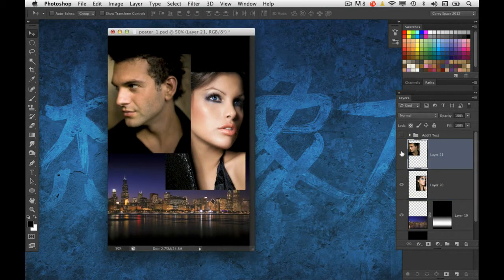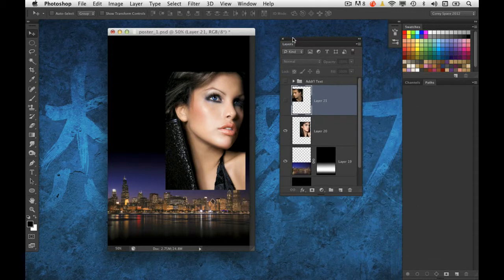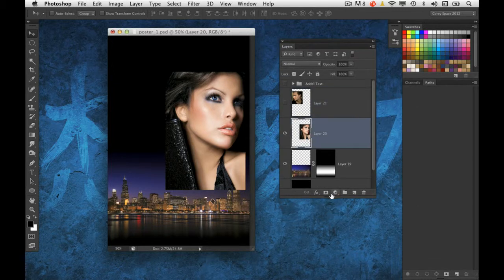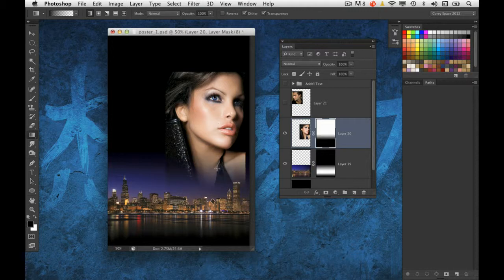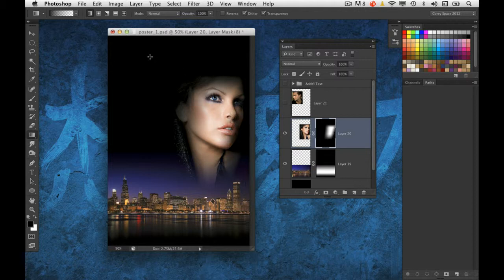So now I'm going to turn that layer off of him and concentrate on her for the moment. Just like I did before, I'm going to add a layer mask on here. And using that same gradient, foreground to transparent, I'm just going to come in from each side, Shift, drag up. You don't have to hold the Shift key, I'm just doing it to keep my constraints. But if you just drag in from each side, you'll get a nice fade on the subject.